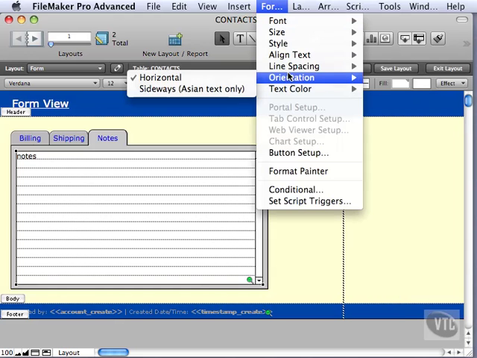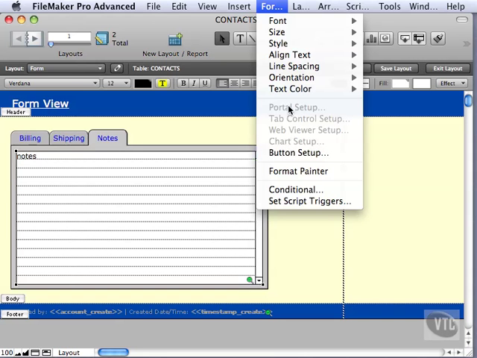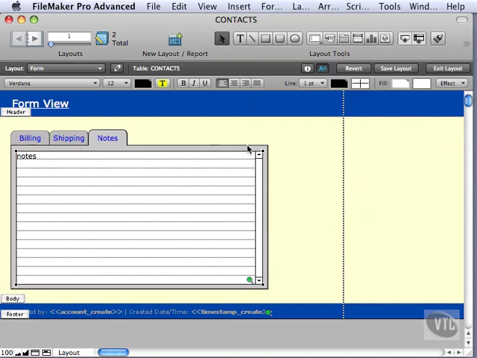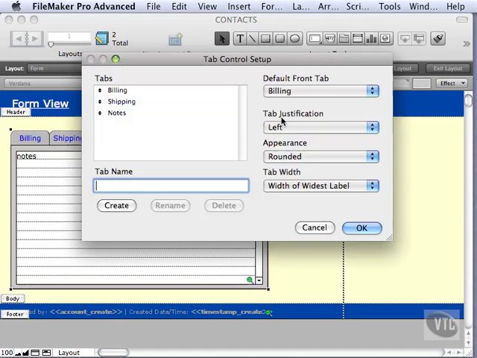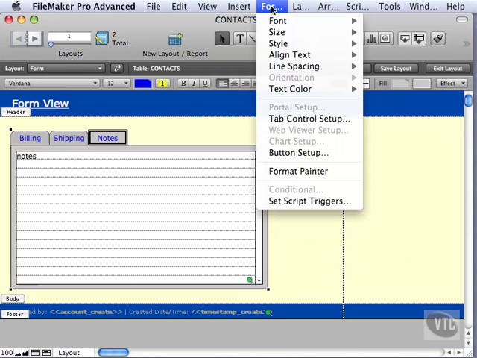Now if you come down here, you'll also see that we have some options that we're not going to cover, like portal setup, tab control setup. Well, we already covered that one, and we'll give you an idea how it works. If you click on your tab control, you can go up to here and choose tab control setup, but that's really the same as double clicking on it. It's no difference between the two. So until we cover these types of tools like portal setup, which is for a relationship, we're not going to cover this option here. Web viewer setup, we haven't done those. Chart setup, which is a new FileMaker 11 feature, we haven't covered that. We haven't done scripting, so we haven't done buttons. So we're not going to cover these right now. We'll save them for later. They're more advanced features.